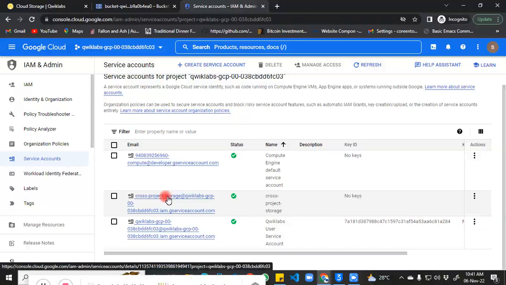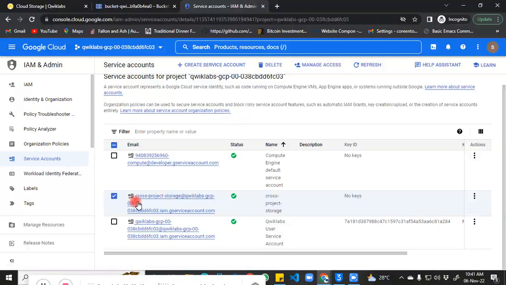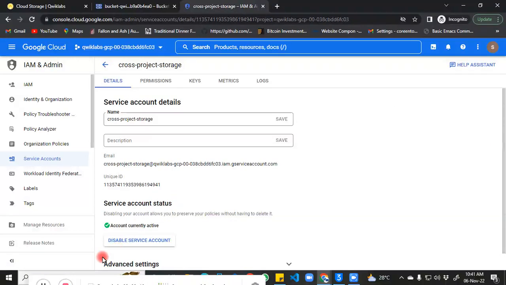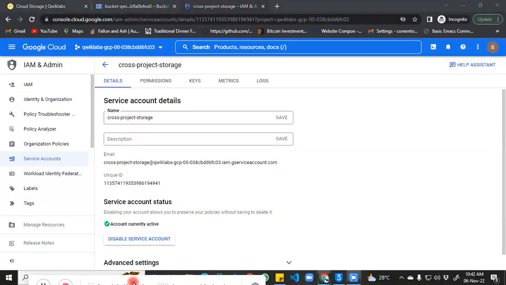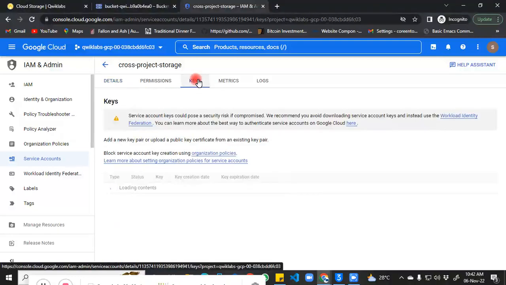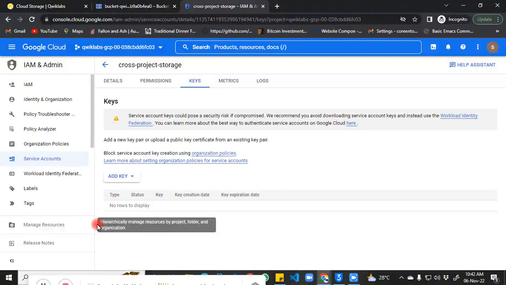Then let me locate the service account we created. As you can see it here. Cross project view. Okay. Click it. Open it.